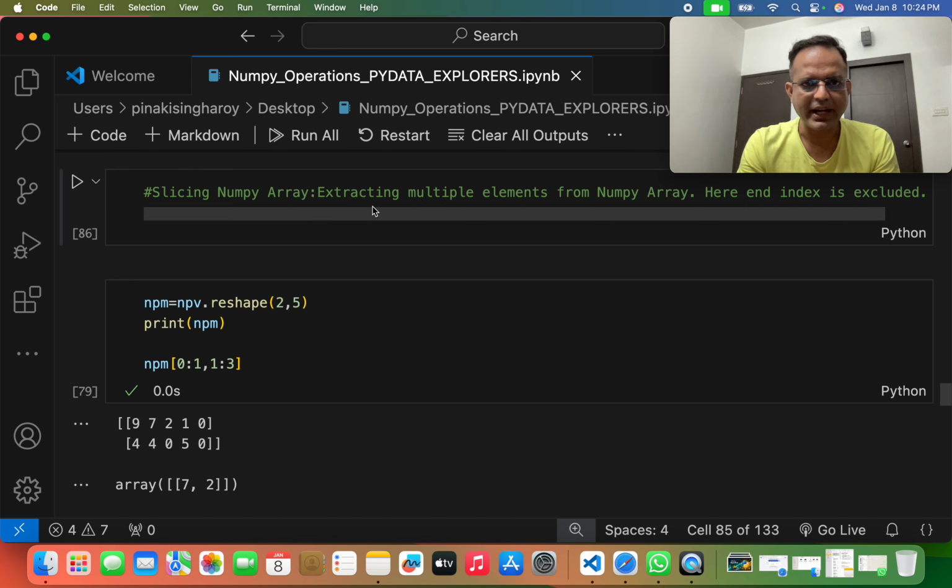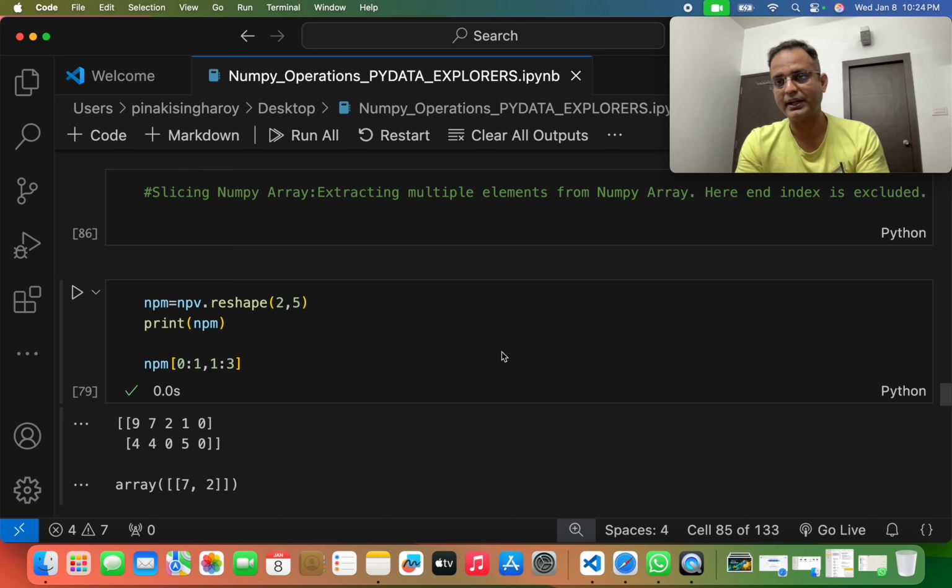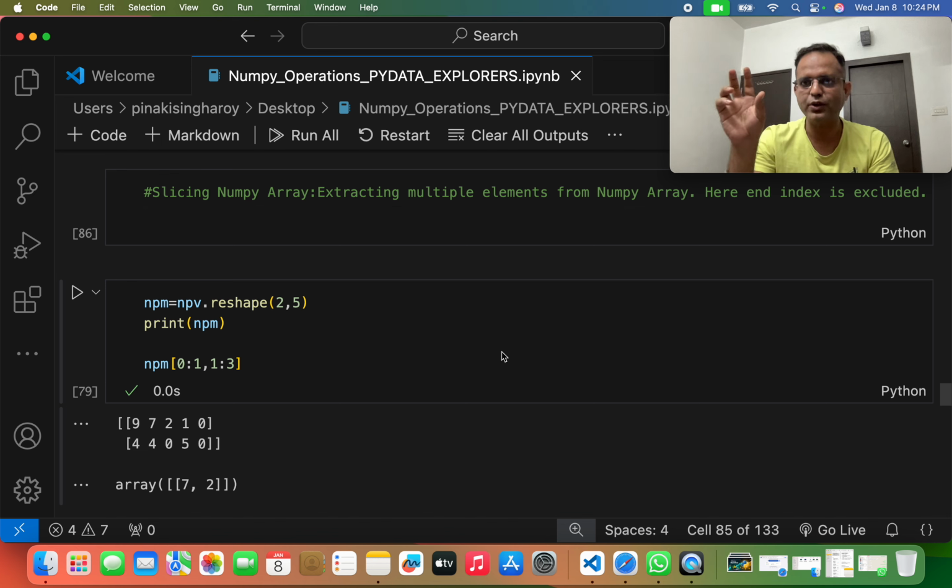Then slicing a NumPy array, extracting multiple elements from a NumPy array. Here the end index is excluded. Basically, the starting point is included and the ending point will not be included. I am telling you again and again, the starting point is included and the ending point is excluded.